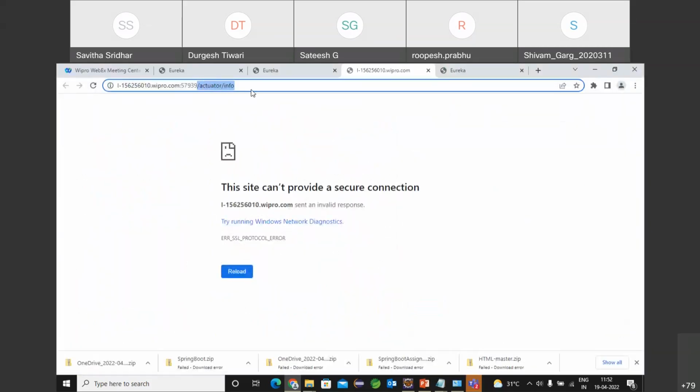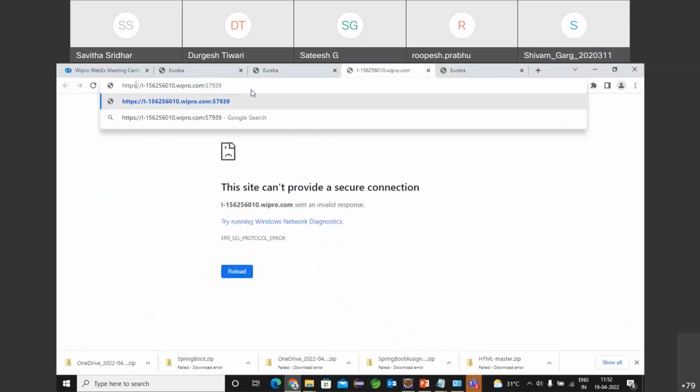Okay, now let me remove this actuator info. Here also, this one. Post this. See, many things that we are trying here might work properly if you're using a personal laptop. But please note, when you are trying many things like this on a Wipro laptop, and maybe sometimes if you are working in the Wipro domain and connected to Wipro Wi-Fi or Wipro domains, you might still have some issues, like security issues.